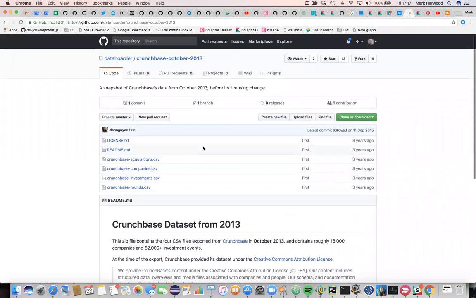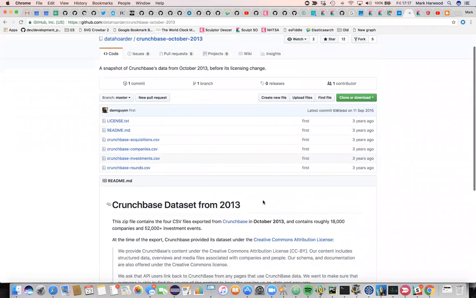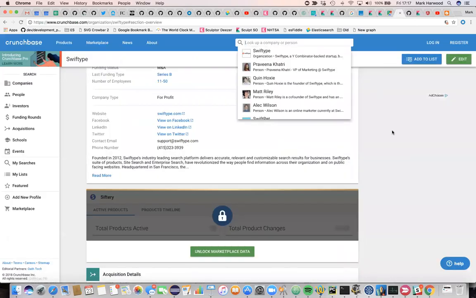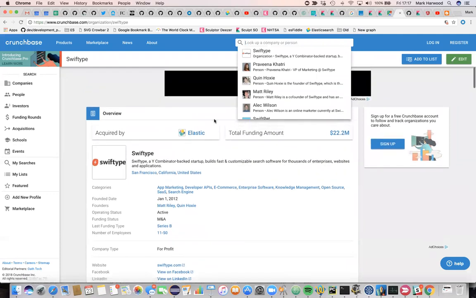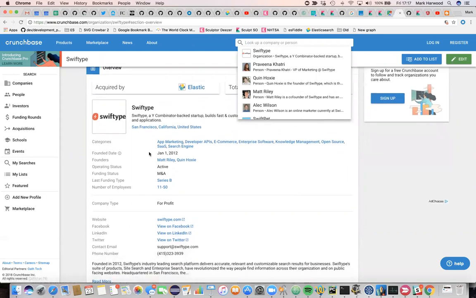This is a data set dating back from 2013. It comes from crunchbase.com. I'm using the Creative Commons licensed version of this data set, which sadly isn't quite up to date, but the main website has all the latest information. I'm going to look at Swiftype. This is a site search and enterprise search platform, a hosted service running on Elastic Stack, and now part of Elastic, so recently acquired by Elastic.